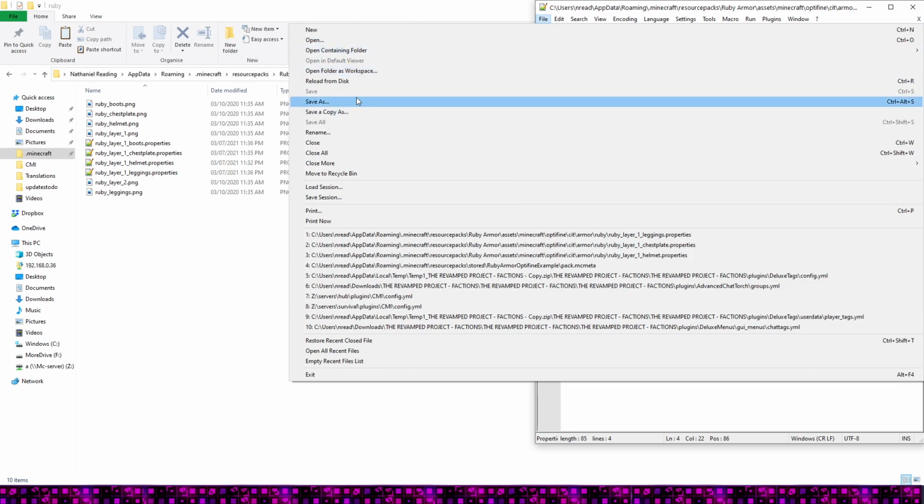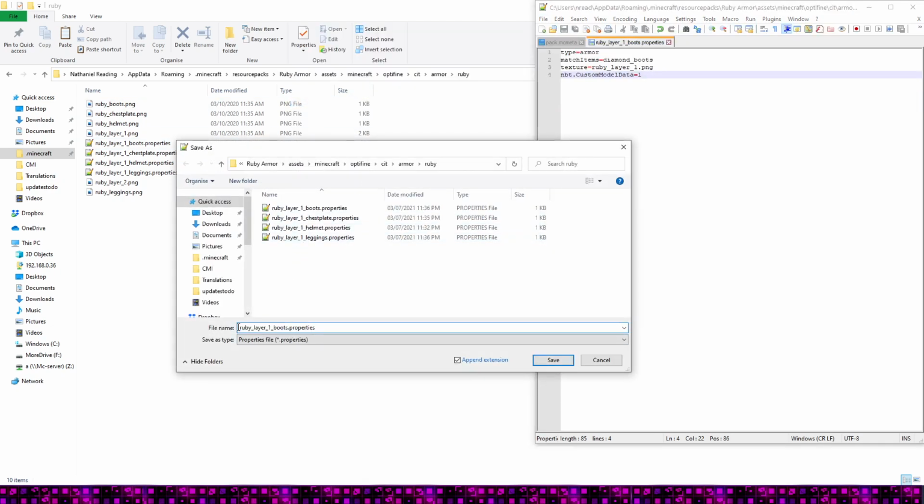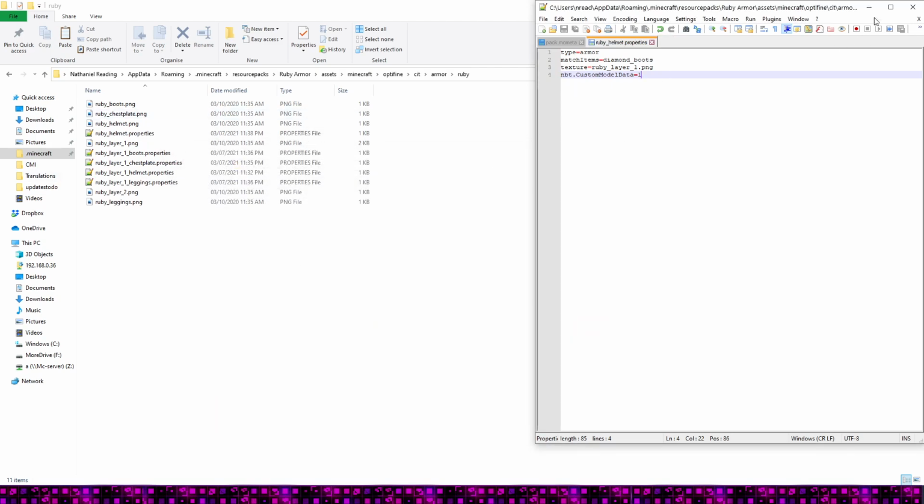So to do that, we're going to do save as for this file again. And we're going to change this. We're going to start with the helmet again. Ruby helmet.properties. And click enter. So now it's not type armor, it's type item. We're telling it it's the item. Telling it diamond helmet. And we're telling it it's ruby helmet, because that's what we named it.